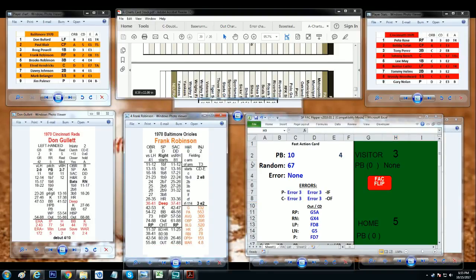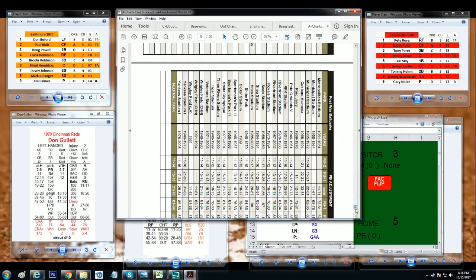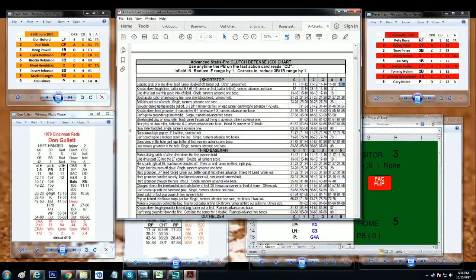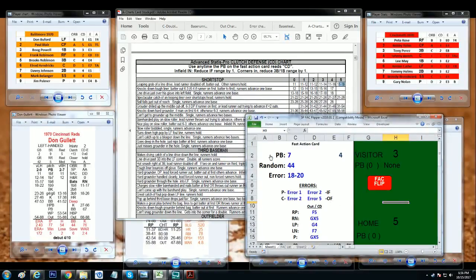Due up, Frank Robinson. He is a right-hander, so 2 to 7 off of Gullett. Let's see, it is a defensive check here. He is an RP, so we need the RP. That's a shortstop again. We know that's Woody Woodard, the best in the business here. CD check of 5. That's going to hurt. It's going to be hard. There it is, shortstop. We need a random number, please. It is 44.